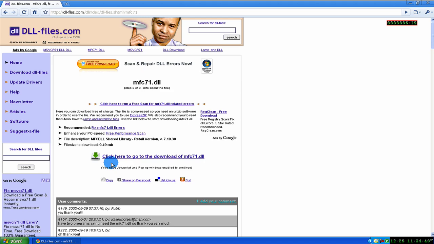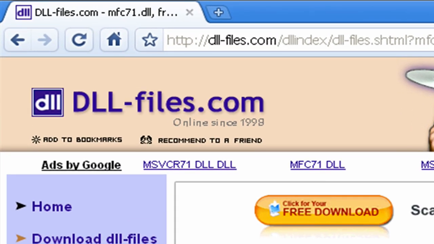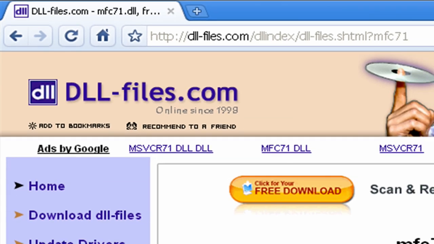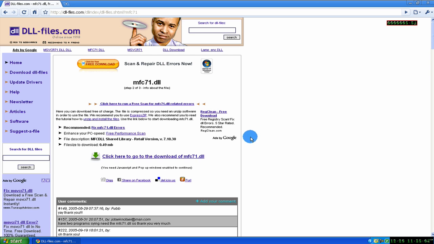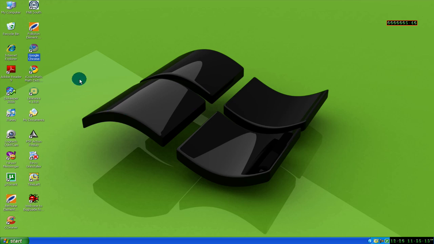So once I clicked on here to download it, I'm going to close out my web browser, and one more time, that was dll-files.com. And there are a lot of different websites that you can get DLL files from, but again, use your own discretion on that. This particular website worked for me. So anyway, close out of here, and I'm going to go to where I actually downloaded it to.